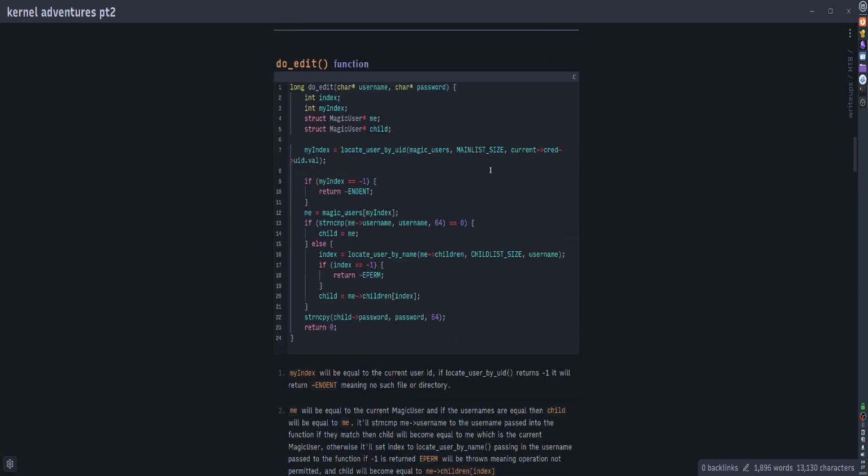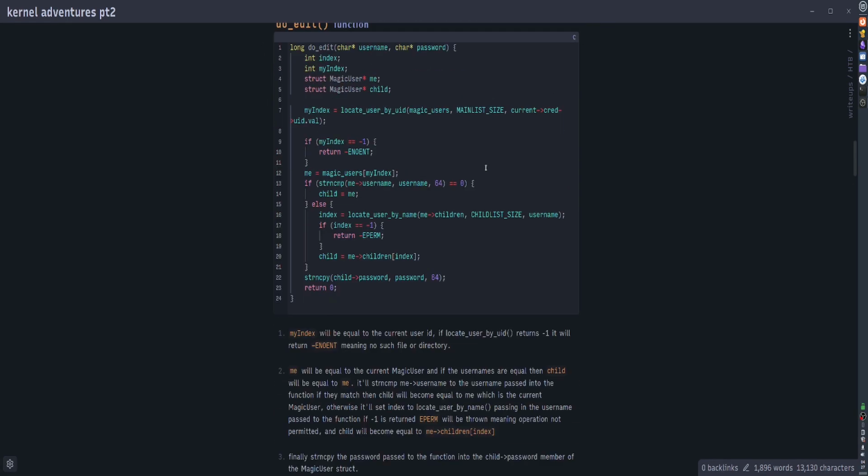The doEdit function. My index will be equal to the current user ID. If locate user by ID returns -1, it'll return -ENOENT, meaning no such file or directory. Me will be equal to the current magic user, and if the usernames are equal, then child will be equal to me.